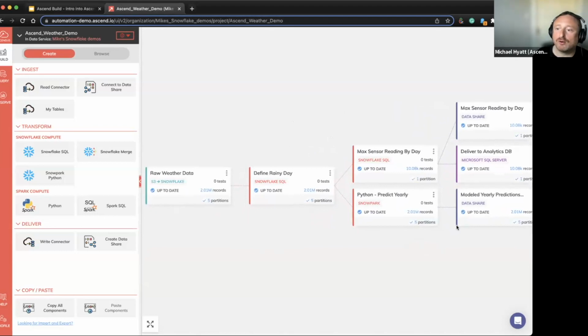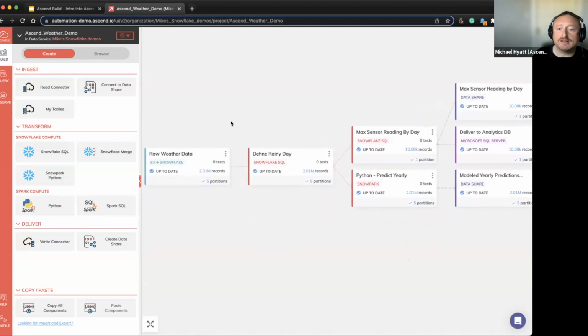Okay, so this is the overview of what the data pipeline looks like in Ascend. Let's now look at the change scenario.